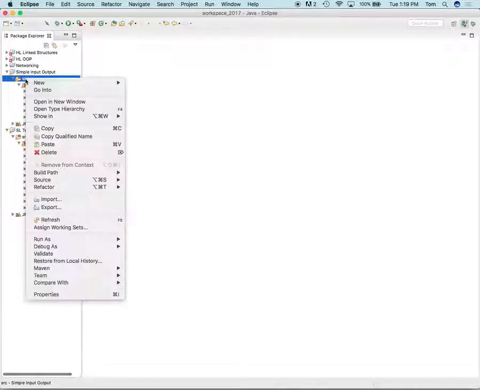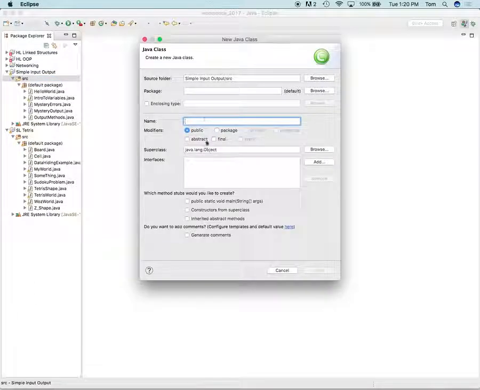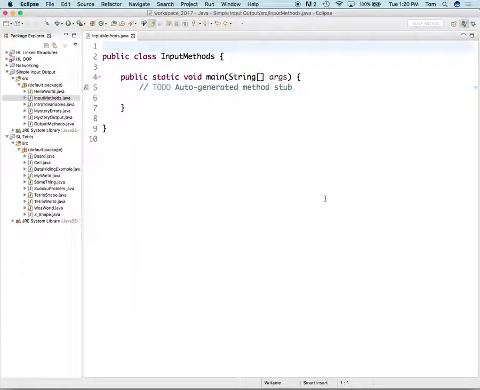I'm just going to right click on this SRC folder and make a new class. And we're going to call the class input methods. And we're going to make sure that we click to have it have a main method. Okay, so once you have those two things filled in, input methods and main method, then go ahead and finish, and then you should get something that looks like this.